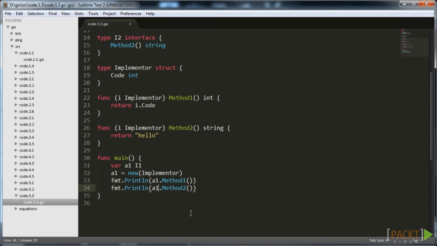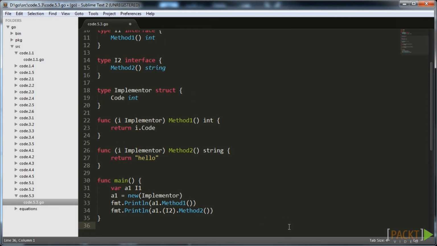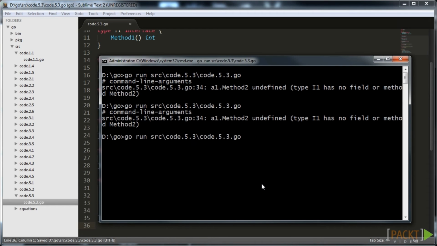The syntax is the following. We place the dot operator after the variable name and then type the type name in brackets. This expression checks whether the variable implements that type, and if everything is okay, we can just use it. Let's see it in action in an example of calling method 2. If you run the application, you will see that everything works just fine.